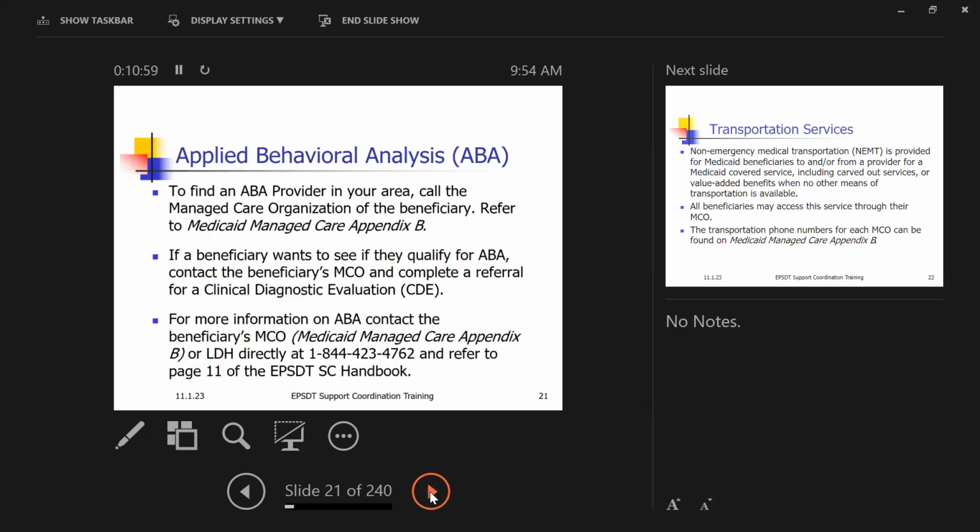To find an ABA provider in your area, you can call the managed care organization of the beneficiary, and those contact numbers are on Medicaid Managed Care Appendix B. If a beneficiary wants to see if they qualify for ABA, contact the beneficiary's MCO and complete a referral for a clinical diagnostic evaluation. And for more information on ABA, you can contact the MCO or LDH directly and refer to page 11 of the handbook.